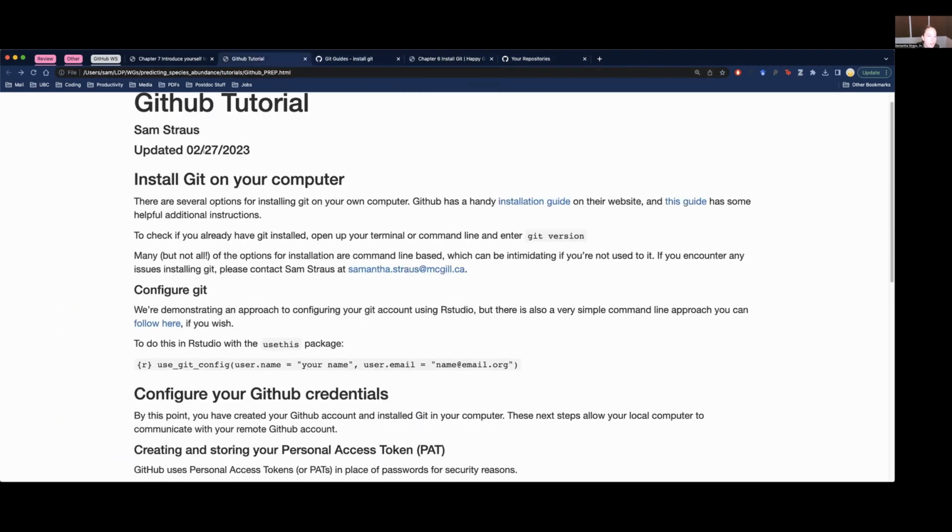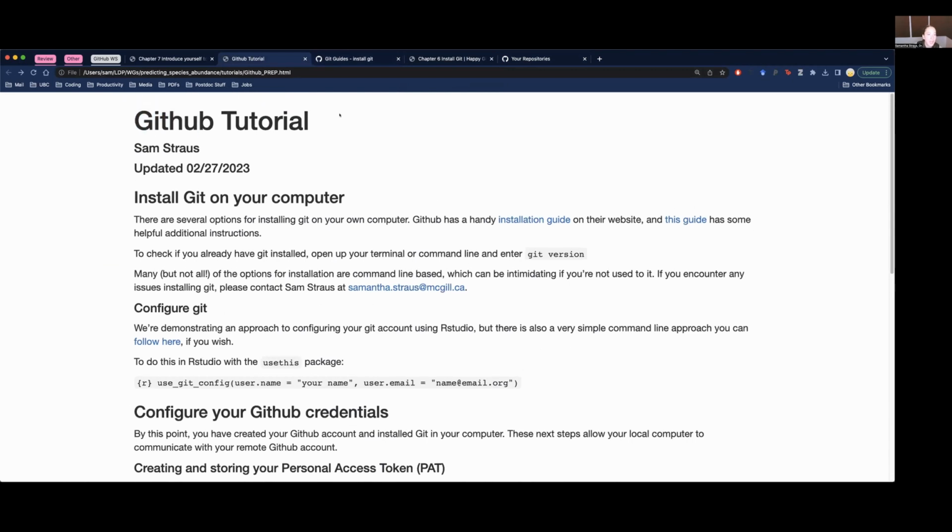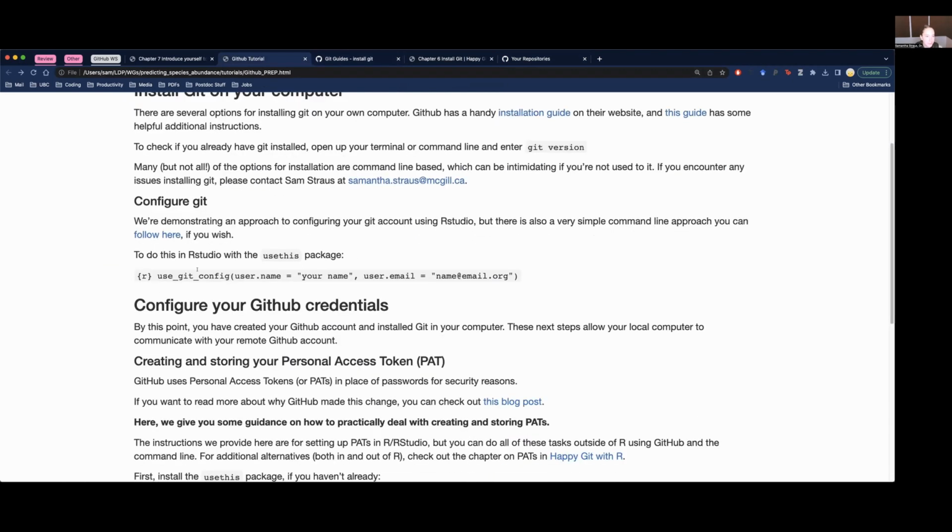Go back to the GitHub tutorial guide that we sent out, and you're going to use this little bit of code here, using the usethis package. So I'm going to go into R now. I'm going to share. Sorry about that, Zoom issues, classic.